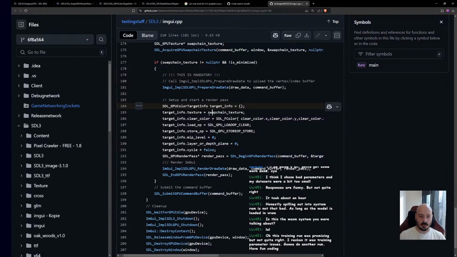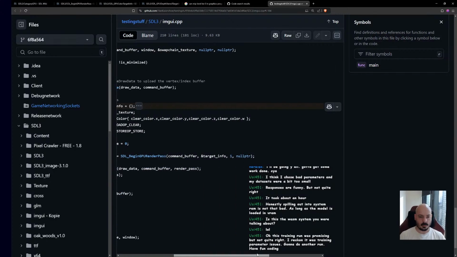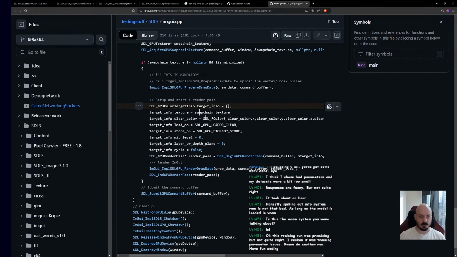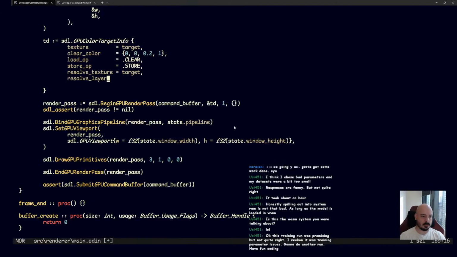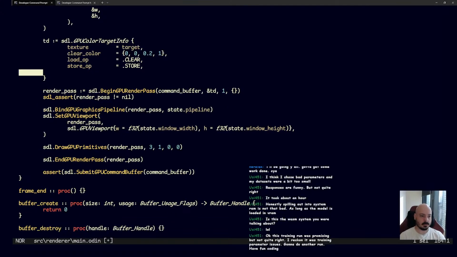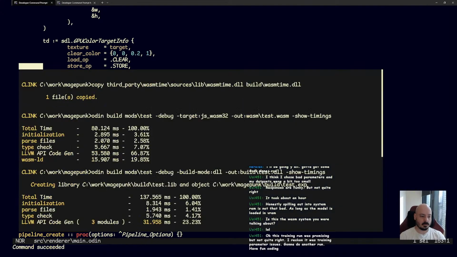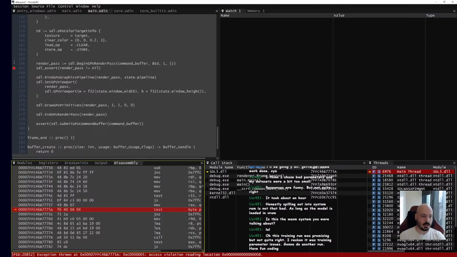So everything is zeroed. Okay, they've got swap chain texture, clear color, load op clear, store op store, mip level 0, depth plane 0, cycle false. That's exactly what I have, except they don't have a store texture. They just have a texture. Maybe that's my problem. I'm in a resolve texture.